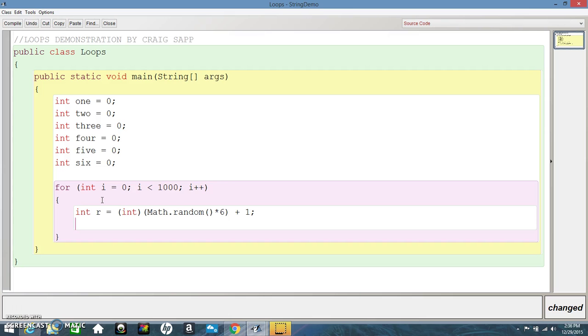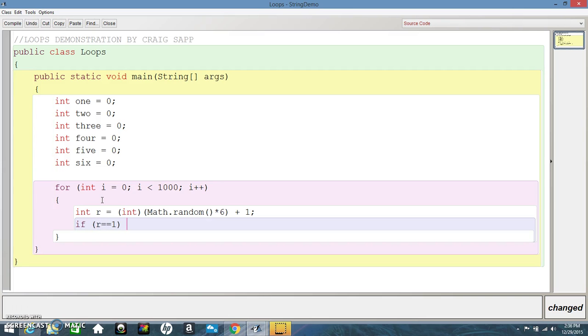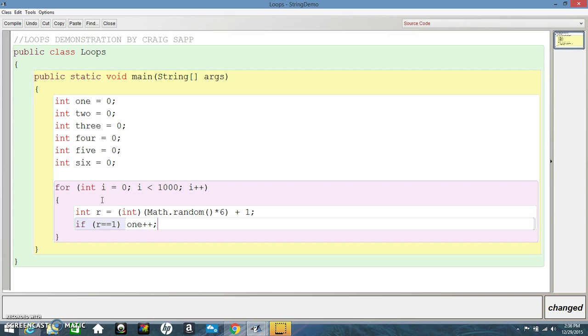Okay. So what I'm going to do at this, I'm going to do some conditions. If R is 1, then I'm going to increment 1. Now what 1 stands for is how many times I rolled a 1. It started off to be 0 because I hadn't rolled it before I got into the loop. But if I roll a 1, I'm going to increment 1.